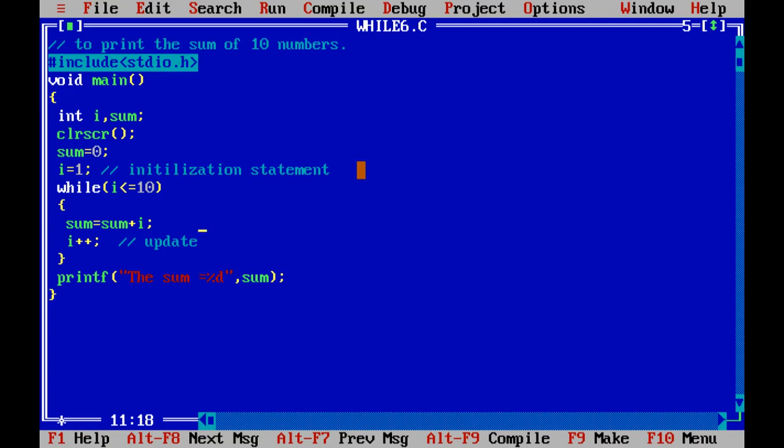Then sum is equal to sum plus i. Already 1 is there in sum, and now the i value is 2, so 1 plus 2 is equal to 3. The i value stores 2, and the sum value stores 3.